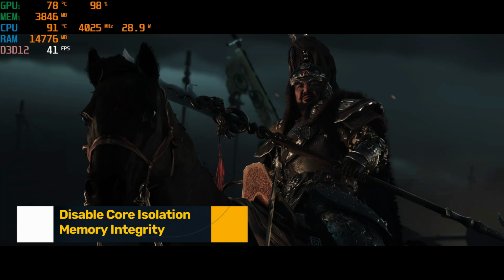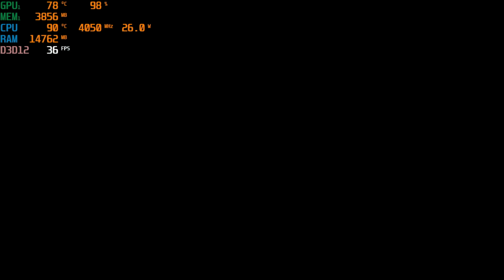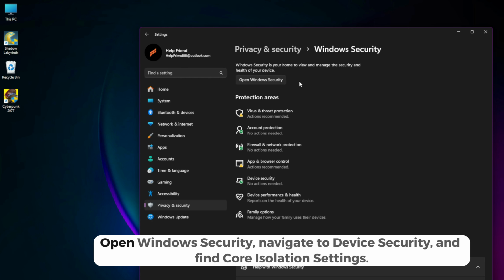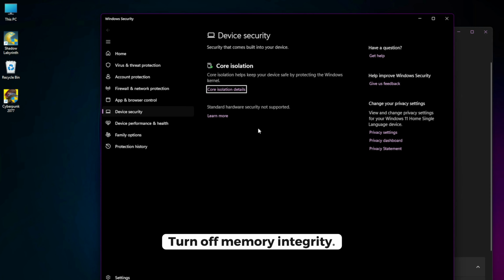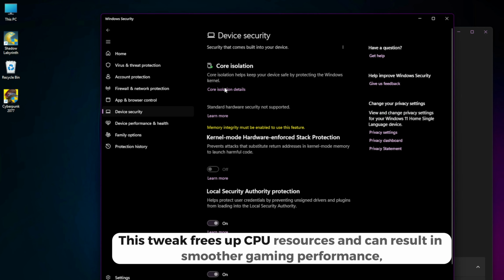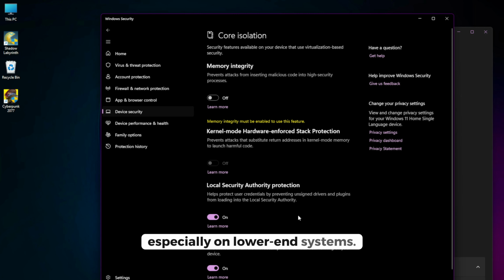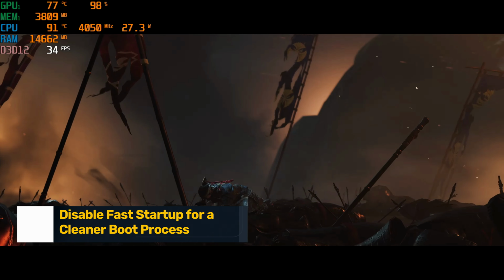Step 13. Disable Core Isolation Memory Integrity. Core Isolation Memory Integrity is a security feature that can add CPU overhead and cause microstutters, especially in games. Open Windows Security, navigate to Device Security, and find Core Isolation Settings. Turn off Memory Integrity. This tweak frees up CPU resources and can result in smoother gaming performance, especially on lower-end systems.